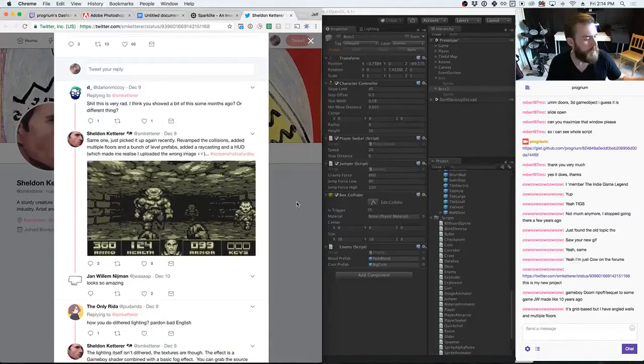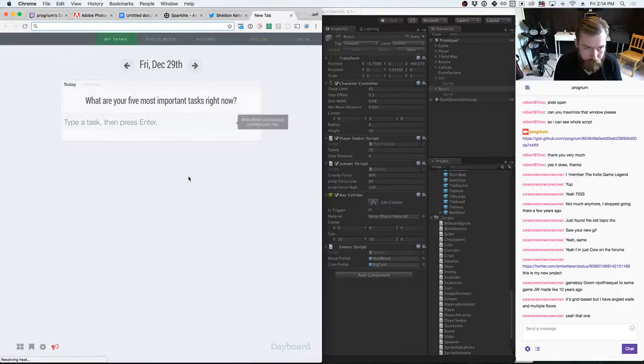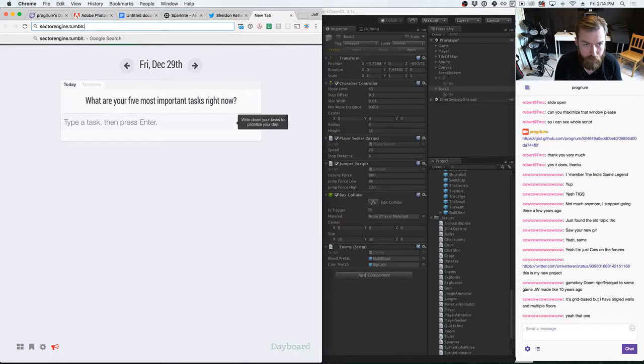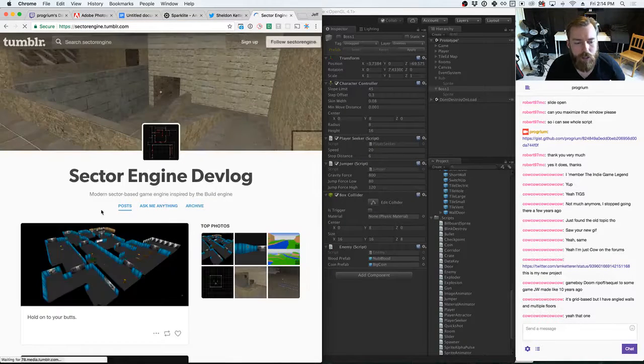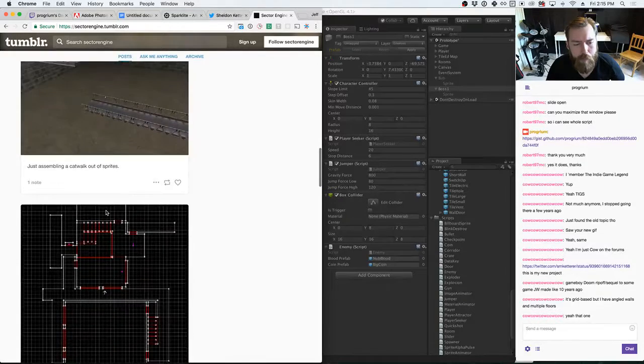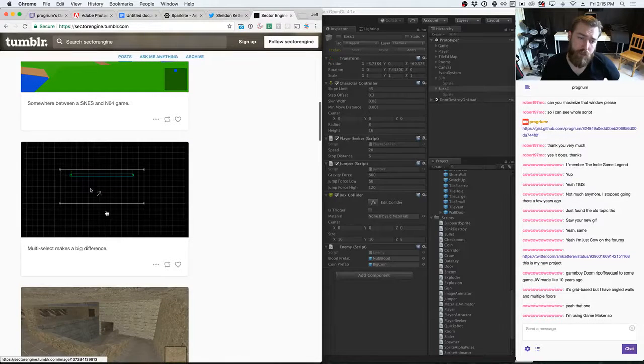Cool. I don't know if you saw, I'm not using it in this one, but sector engine Tumblr. I was working on a Doom / build engine editor in Unity, so you can do a lot more arbitrary stuff, but it's not like full 3D modeling.